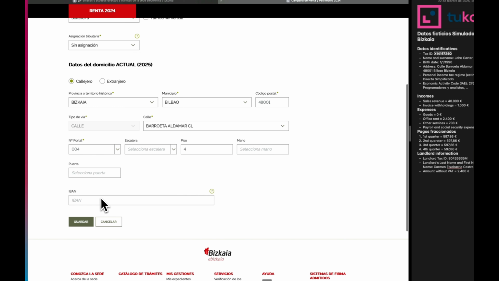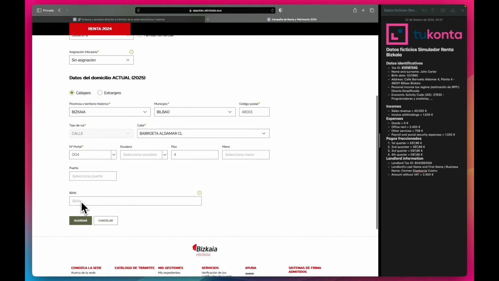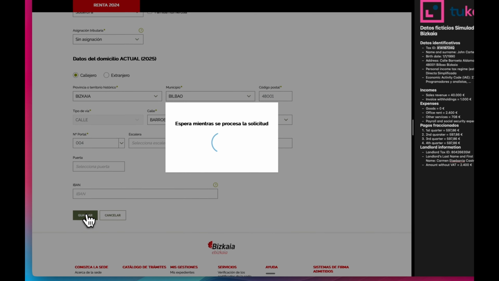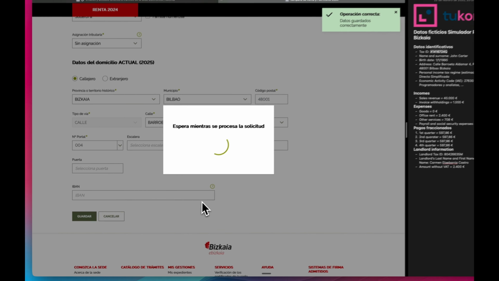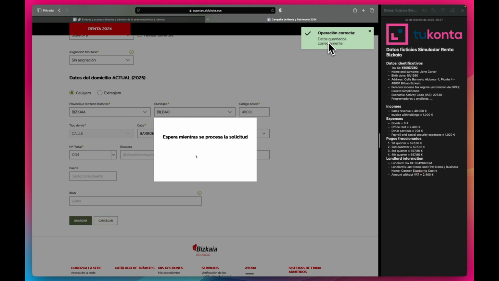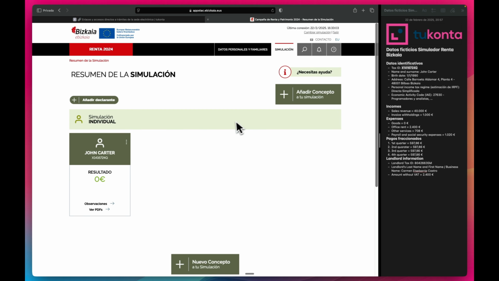So for the simulation, you can leave the IBAN account empty. It's no problem. It's just a simulation. So yeah, let's save this information. It says that the information has been saved correctly. So here we have John Carter.